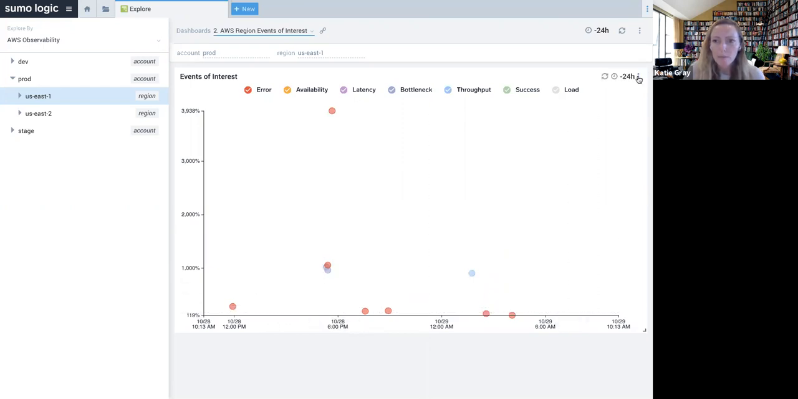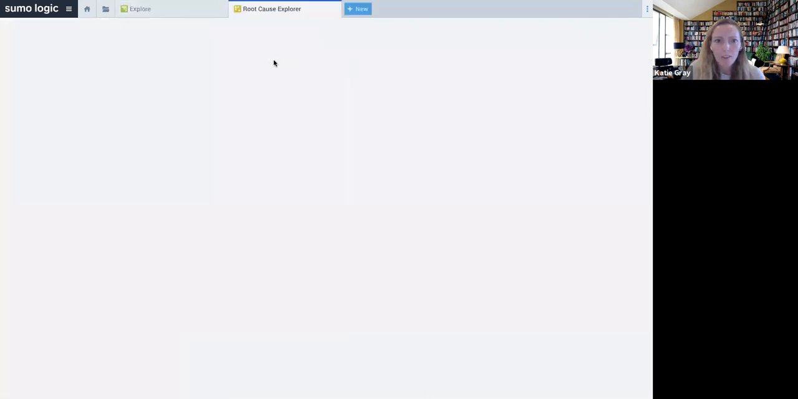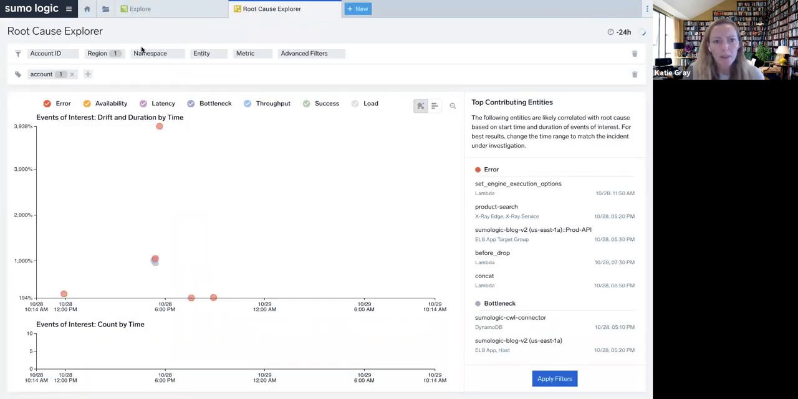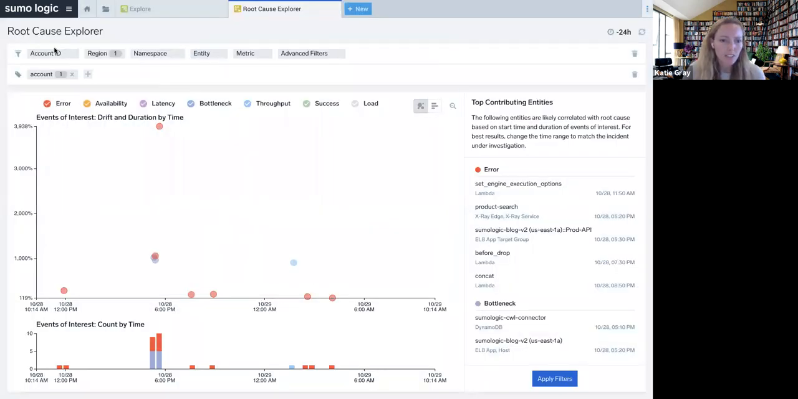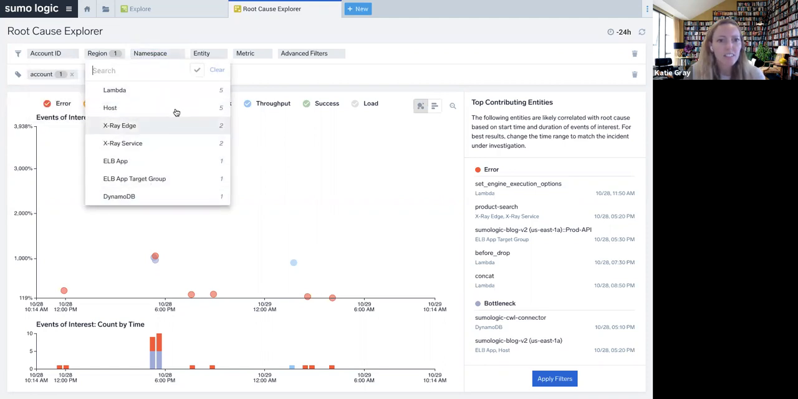If I want to investigate this a little bit further, I can open this up in my root cause explorer, where I have a bunch of other filters to help me drill down further. So here I am in the root cause explorer, and as I mentioned, now I'm getting overview information about the account that I'm looking at. The region has already been filtered because I jumped into this from my US East 1 region, but I can clear that if I wanted to look more broadly at multiple regions. And it's also showing me all of the different services that I'm getting anomalous events for.